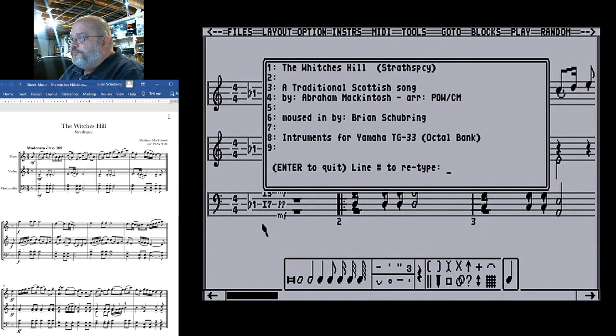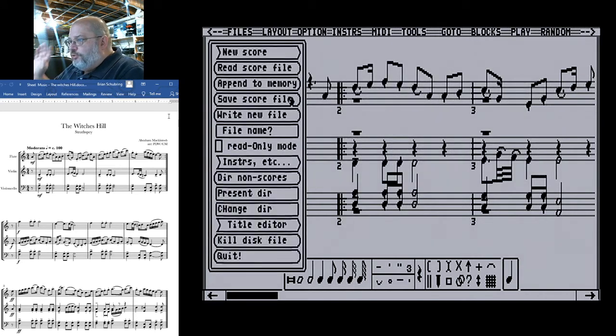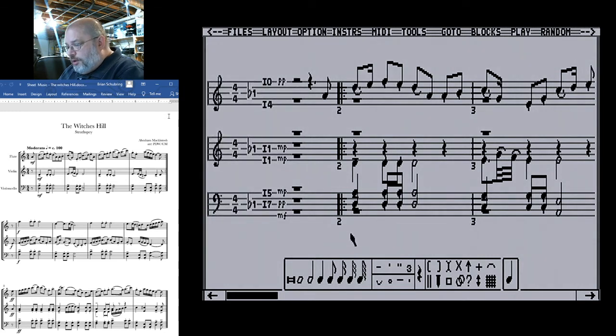Title editor, that's pretty self-explanatory, where you can change the different lines. You just press a number, or press 9, you type in what you want, and then press enter, away you go, press enter again, you're done. And of course, kill a disk file if you want, delete a file and whatnot, or quit. Well, we don't want to do that. Layout, we took a quick look at already.